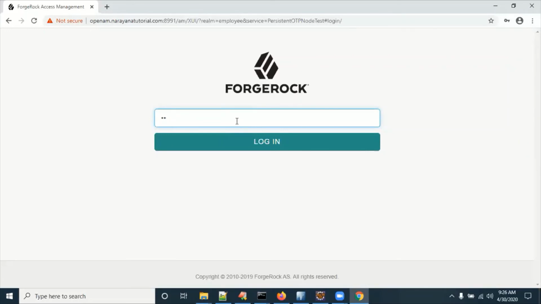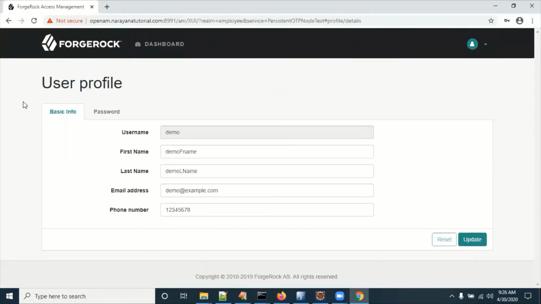Okay, but if you type any wrong password or wrong OTP here, again it will ask. Like the one-time password, 2 times, 3 times it will ask. Okay. Now I am entering the correct OTP. Click on login. So now we are able to successfully log in to the system.